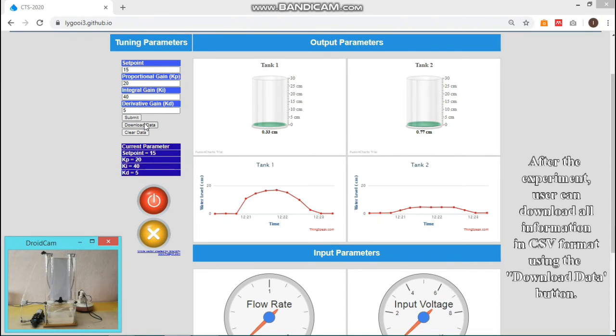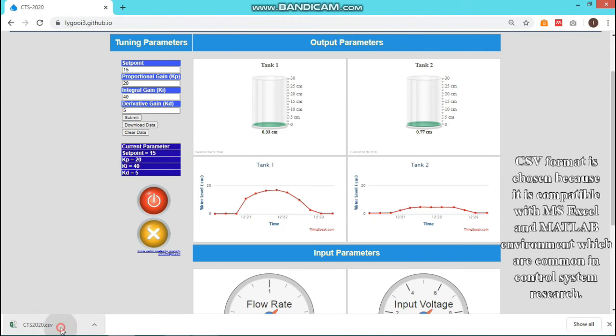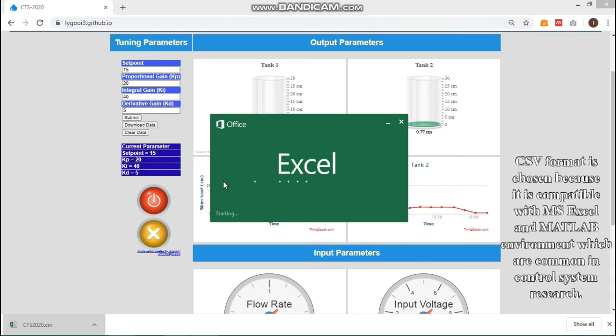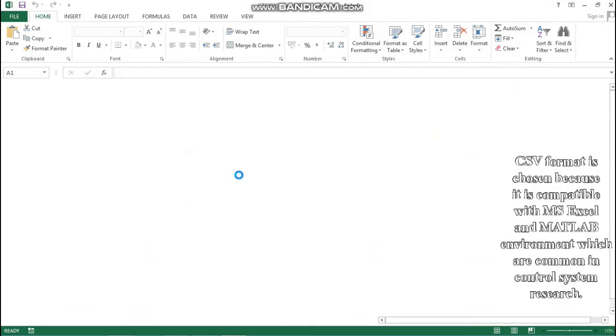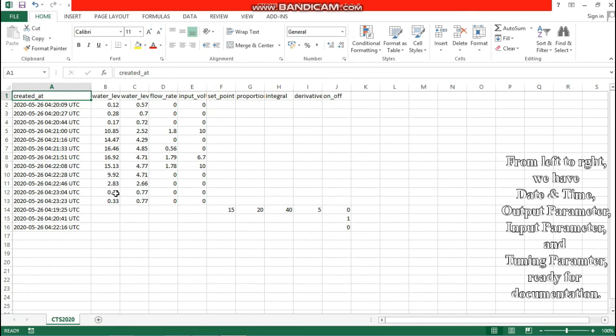After the experiment, the user can download all information in CSV format using the Download Data button. CSV format is chosen because it is compatible with Microsoft Excel and MATLAB environments, which are common in control system research. From left to right, we have date and time, output parameters, input parameters, and tuning parameters ready for documentation.